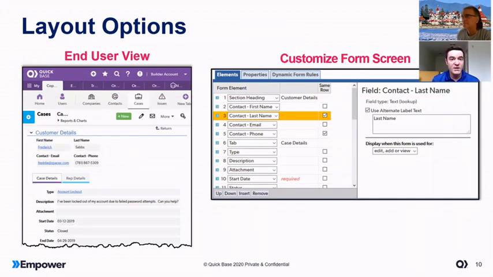Here you see your layout options. On the left is the end user view. This is what QuickBase looks like to anyone who's invited to an app. When you go about customizing forms in QuickBase, you're going to be using this customized form screen. And this is what we're really going to dive into today with the various ways you go about customizing your forms.